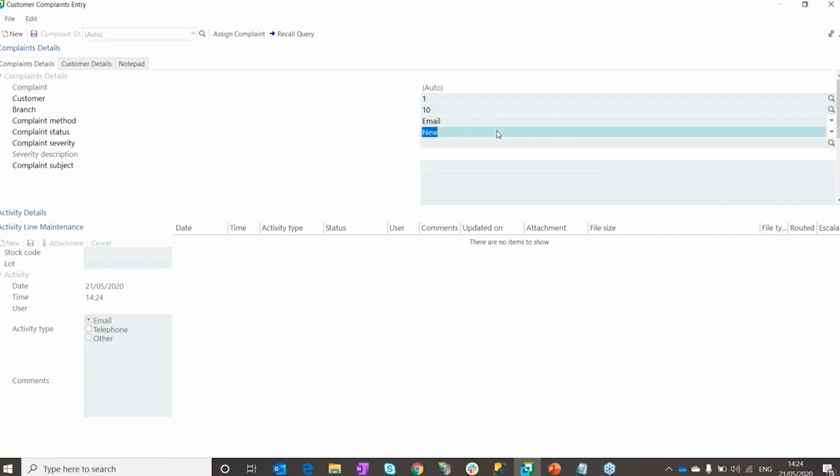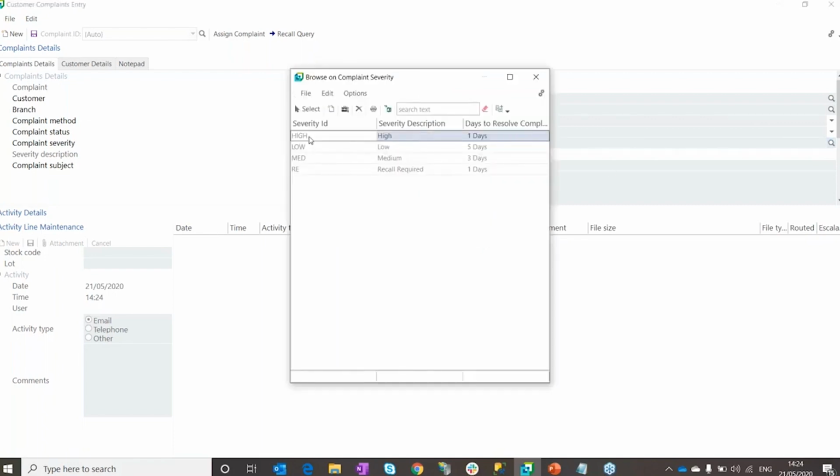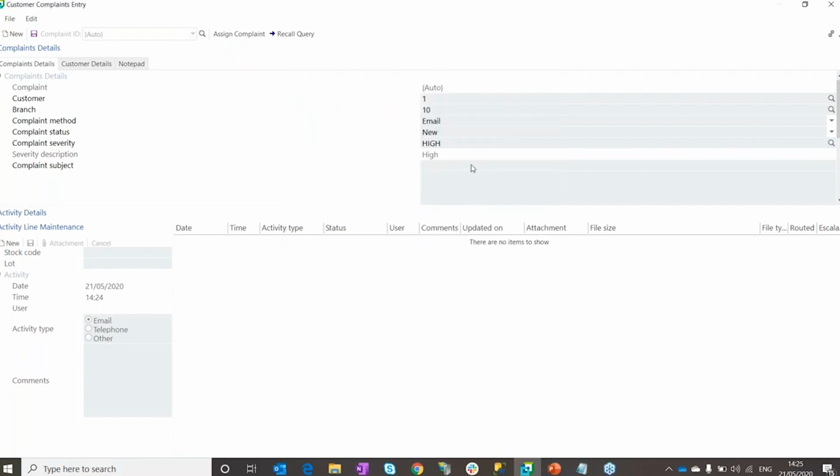I can fill in the basic information, give it a status of new, and I've got severity levels. Based on the type of complaint they're making, whether a sales rep has cursed in front of them or it's an issue with the product, you might need to give it a different level of severity. In this one, I'm going to give it high, which means it should be turned around in 1 day. The other one's 2 or 3 days instead.